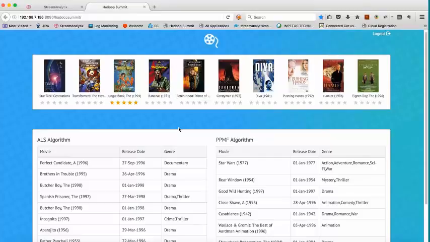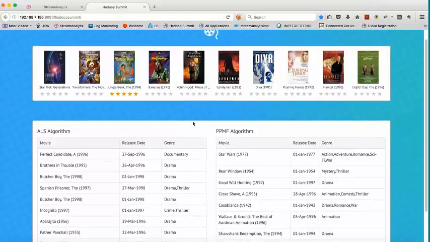Let's assume that I select PPMF as my choice of algorithm, and I say, okay, PPMF looks more relevant, and hence I want to now make sure that PPMF is the algorithm that's going to be providing recommendations from now on, and hence all traffic should only go to PPMF and not ALS.